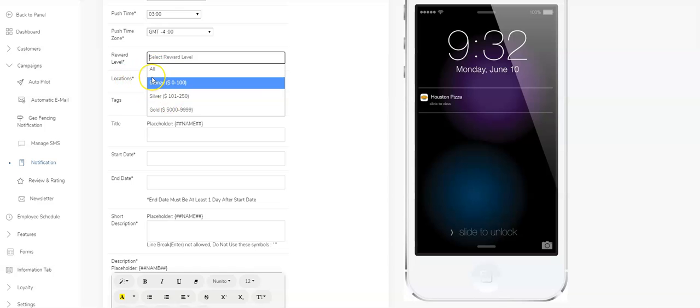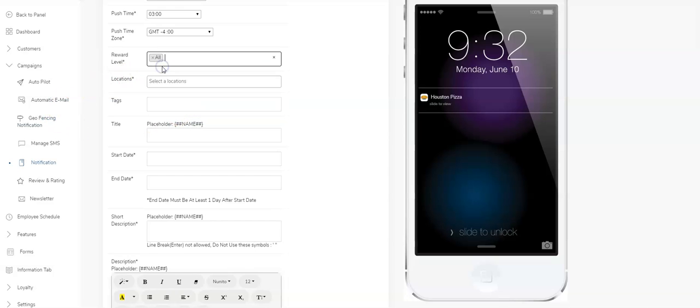Okay. The reward levels, you've got several to choose from. If you've got reward levels set up in your rewards system, you can segment the database that way. You can make sure you're sending only to your best customers, or all. Make sure that something is selected here, because if you don't, it won't send it to any locations.